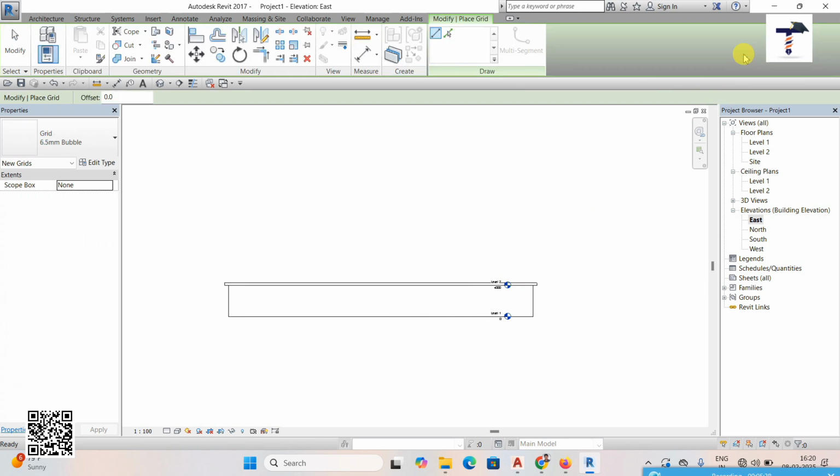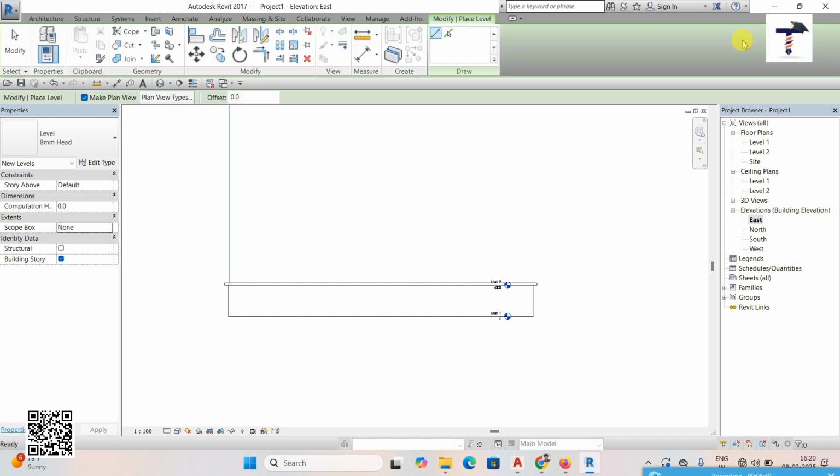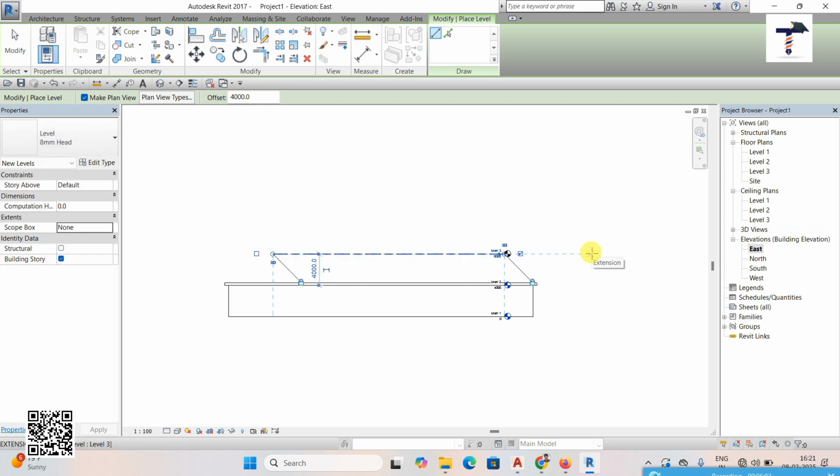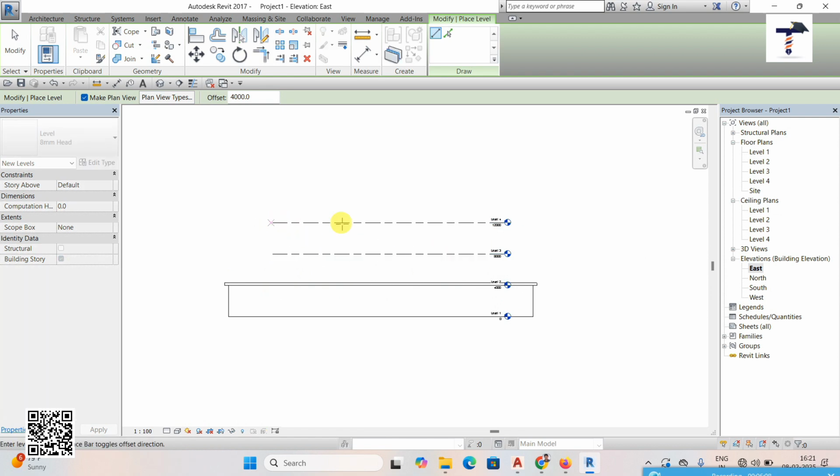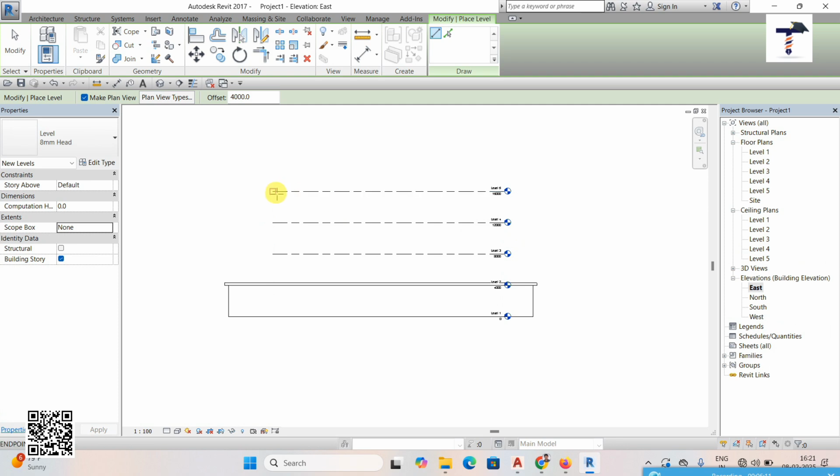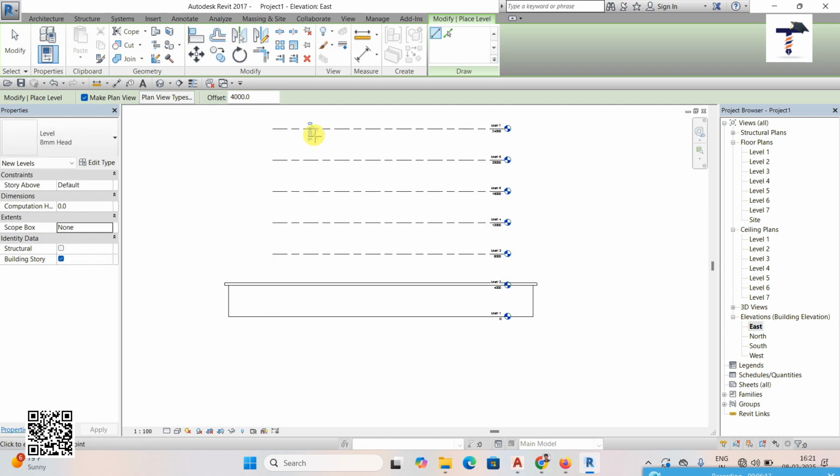Okay, so now go to the east option and then suppose here grid. So now go to the elevation east option, and then you can create here level. Okay, level, not grid, create level. And suppose level 1 to level 2 distance is 4000, so give offset value here also 4000. Okay, so now just click here and click here, escape. Also click here and click here, escape, and repeat for the remaining levels.